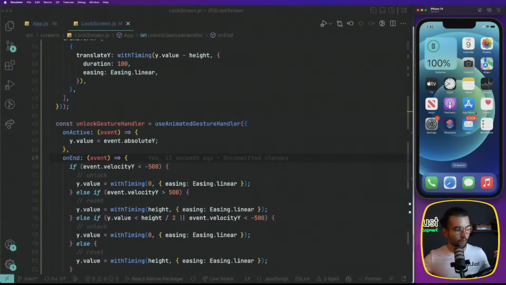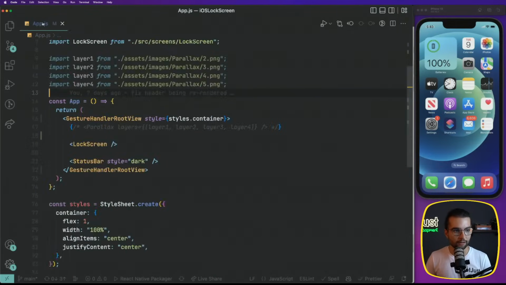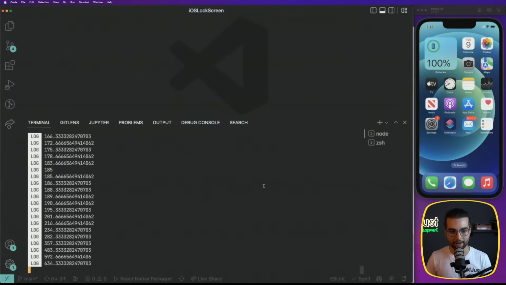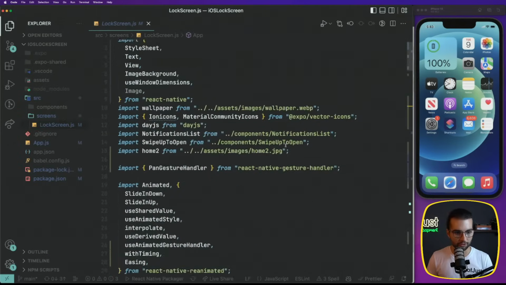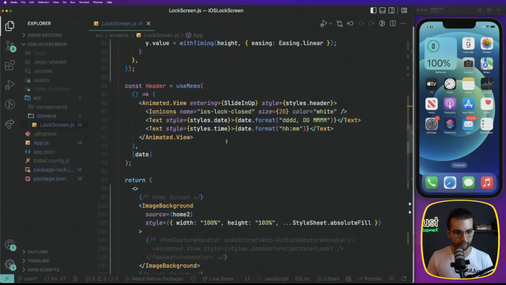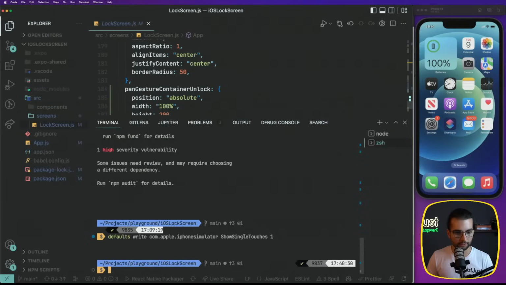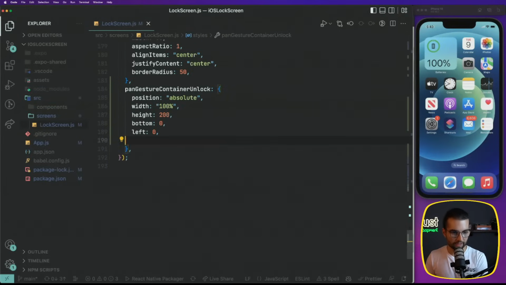Okay, so now we can move on to the last part of this tutorial. And this is going to be the continuation for our blur background. Right now, let me double check if I didn't leave any console logs or stuff like that. I think we're good. This transform, I don't need it because this one is animated.